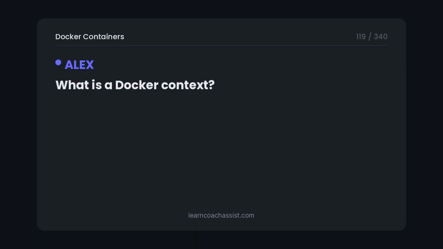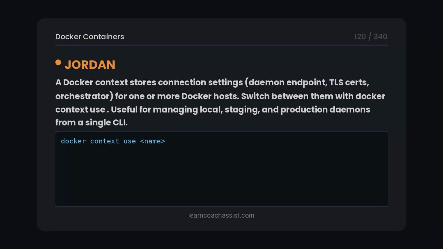What is a Docker context? A Docker context stores connection settings, daemon endpoint, TLS certs, orchestrator, for one or more Docker hosts. Switch between them with docker context use. Useful for managing local, staging, and production daemons from a single CLI.